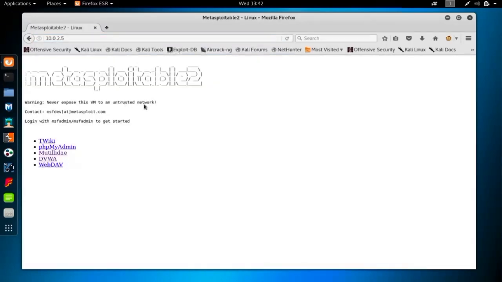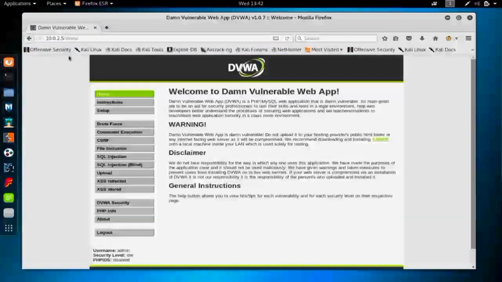Maybe you remember, if you type the Metasploitable IP, you can click this DVWA here to get into this screen. We're going to work with this XSS reflected and XSS stored later on, but right now I'm going to tell you what cross-site scripting really means.